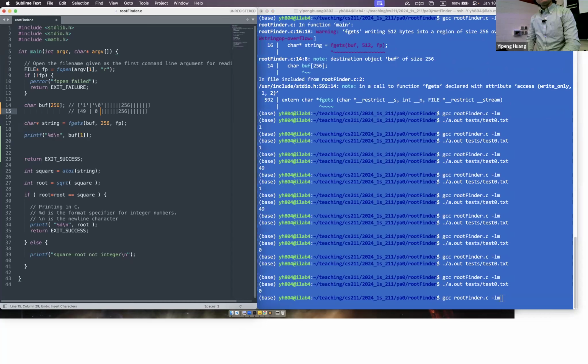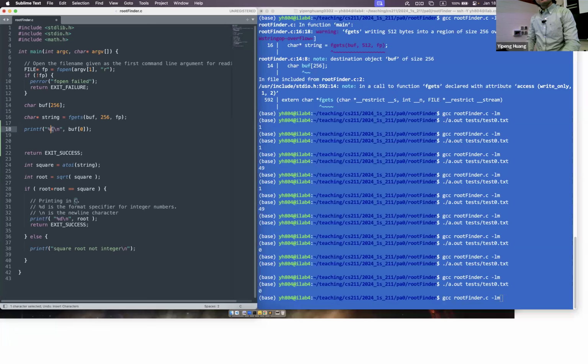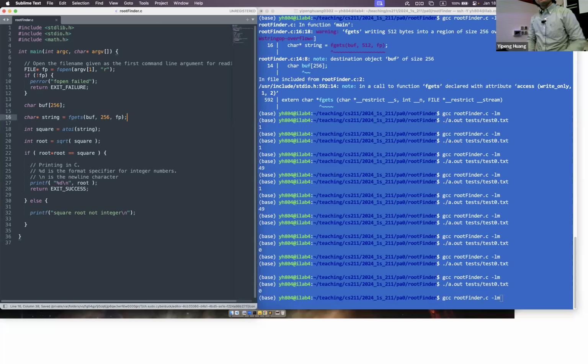So far, we are 15 lines in, and finally we're about ready to get our integer from the string, right? So what we'll do next is we'll use a special function in C called atoi, which says take a string, convert it into an integer, and now store that as this integer variable called square. The next line of code performs a square root.